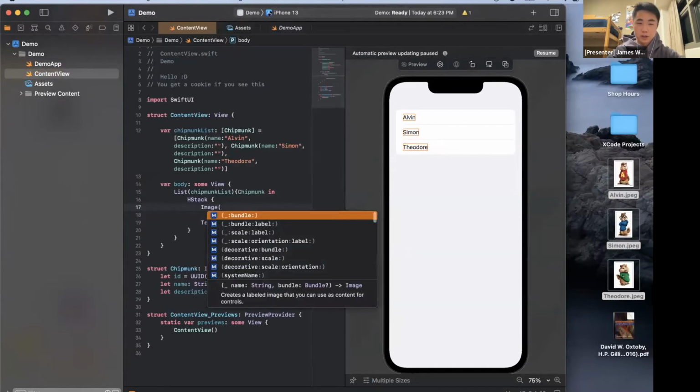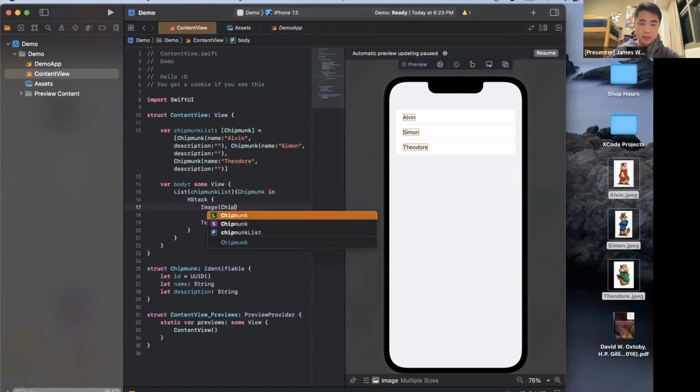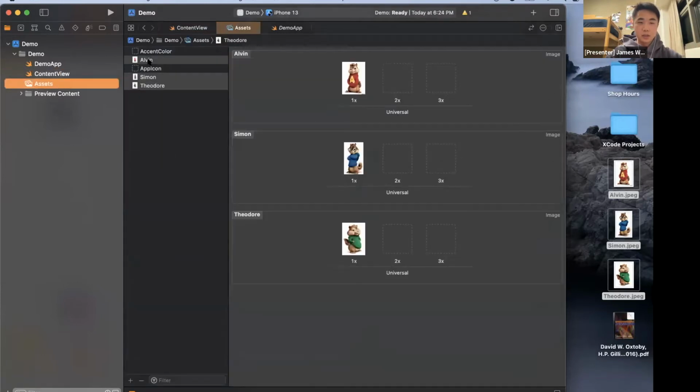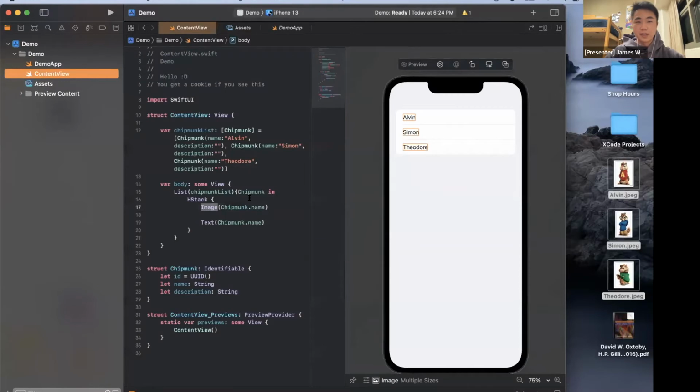So if we just insert the image, instead of needing to actually look at what each one's actual name is, we can just do chipmunk.name, because what this is going to say is, oh, for each chipmunk instance, let's get that name, and we'll put that into the parentheses of the image. And then this will say, oh, let's get that image that's called, for example, Alvin. So when it goes to the assets, it'll see, oh, there's an image called Alvin. Perfect. And then it will show up.